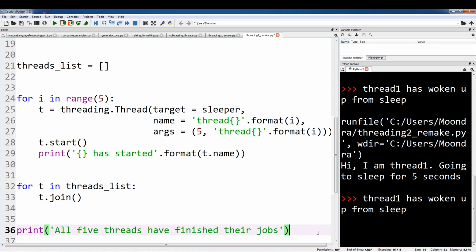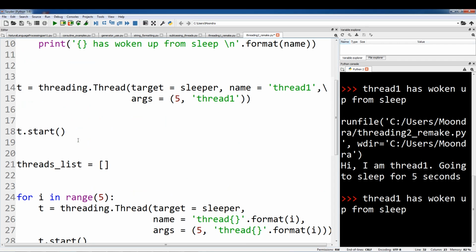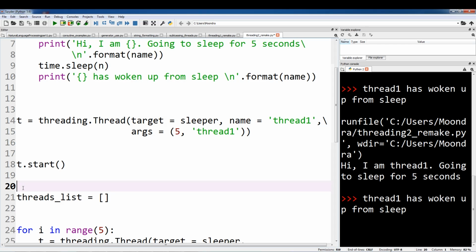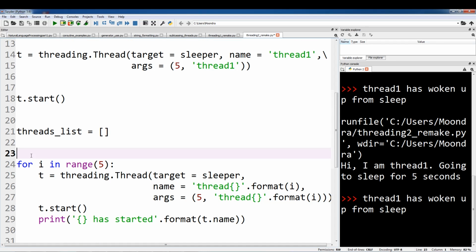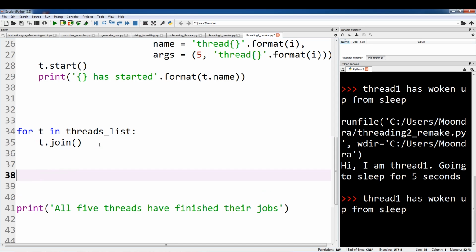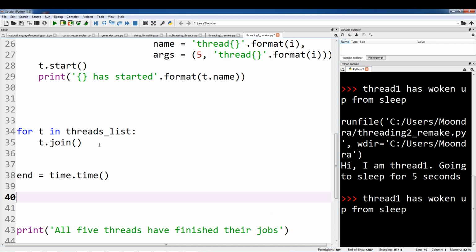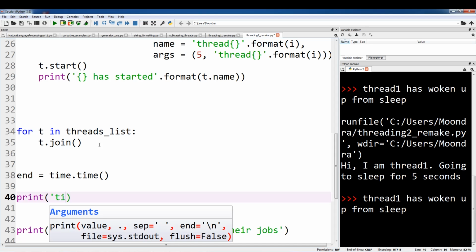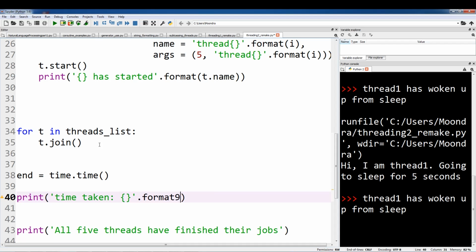Okay, so the next thing we want to do is time this. I'll make sure we import time, which I did: import time. I'll start it here before we create the thread objects: start equals time.time(). And after t.join, which is when all five threads complete their job, I want to create an end variable that holds the time at that present moment. Then we'll print "time taken" with a format, and inside the brackets we do end minus start. So this looks good.